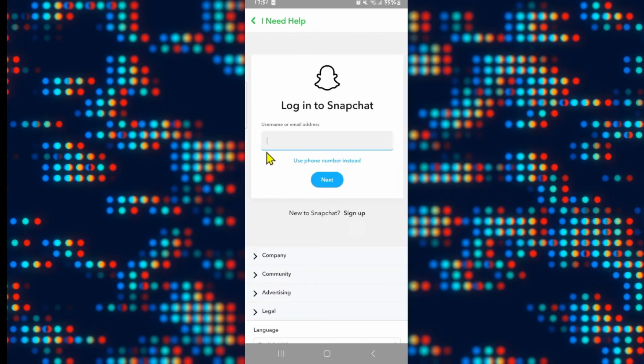Here you will be asked to log in first. Type in your username or your email address, and you can also use your phone number by tapping on use phone number instead. After typing in your credential, tap on the next button and you will be asked to enter your password. After entering both your username and your password, you will find the delete my account button.